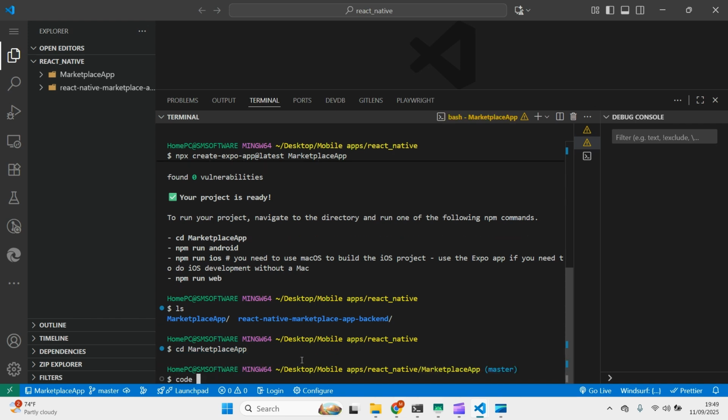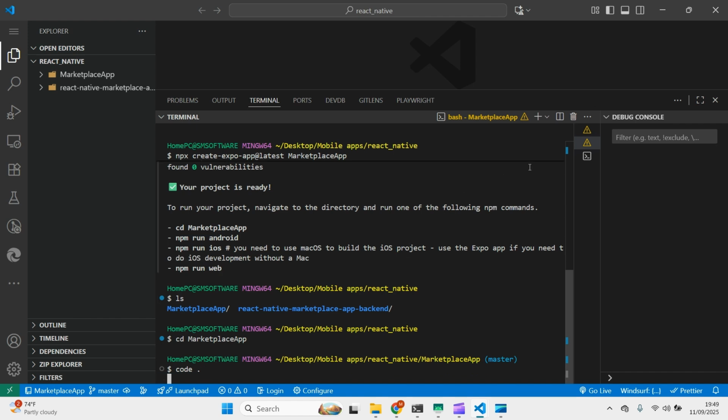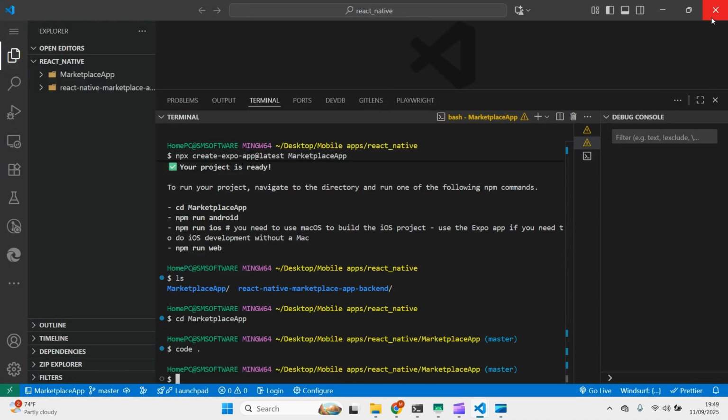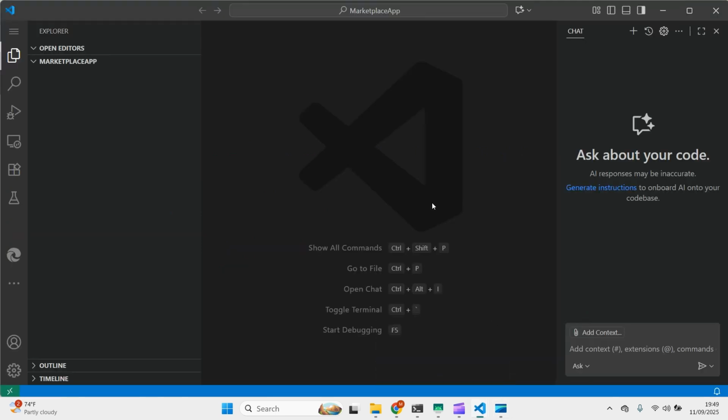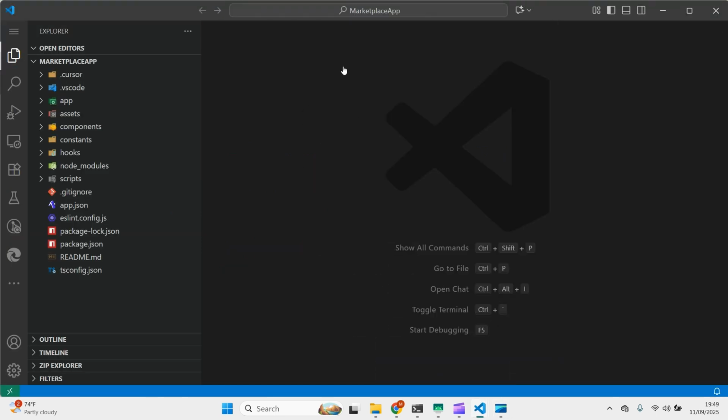I can also do code dot to open that with VS Code, because I like to have a separate window for everything. So I can close this window, we don't need that anymore. If I open this one here, we've got our React app.